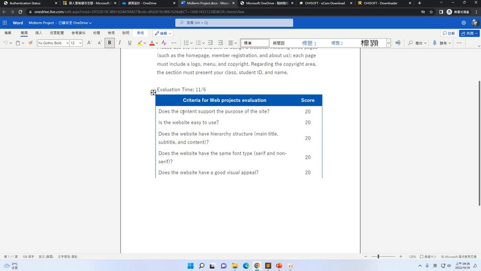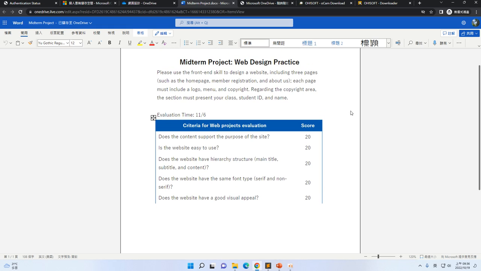The first one is, does the content support the purpose of this site? Because today you want to create a website and you need to have your purpose. For example, today I give you a train ticket platform. At the beginning, when I just see your website, I need to understand that if I browse this site, I can book a ticket. I don't need to spend any time. I can understand your purpose. So that is very important.